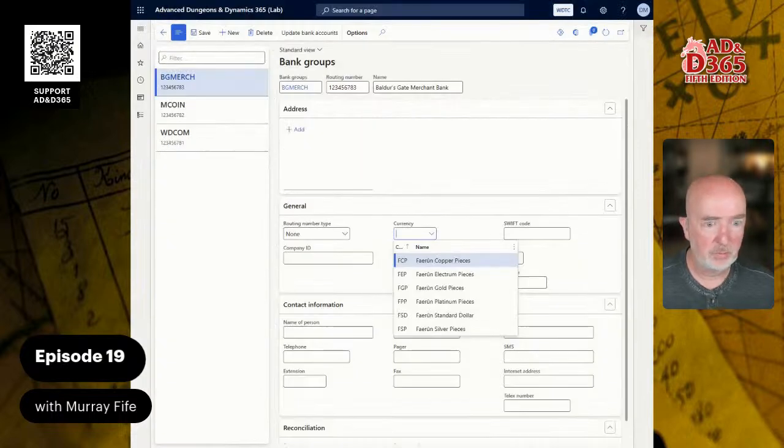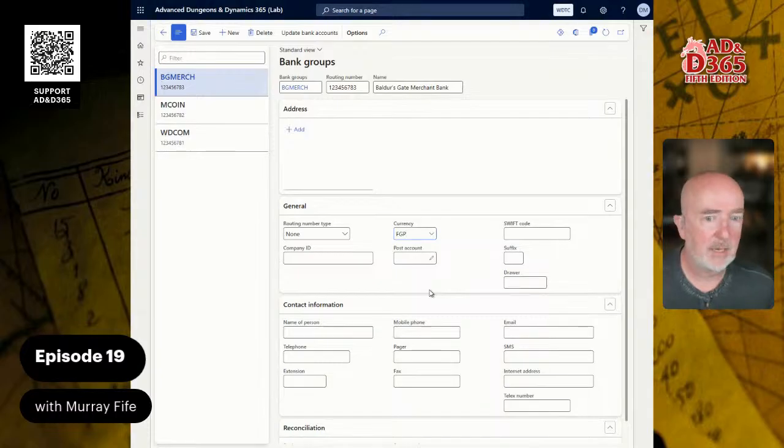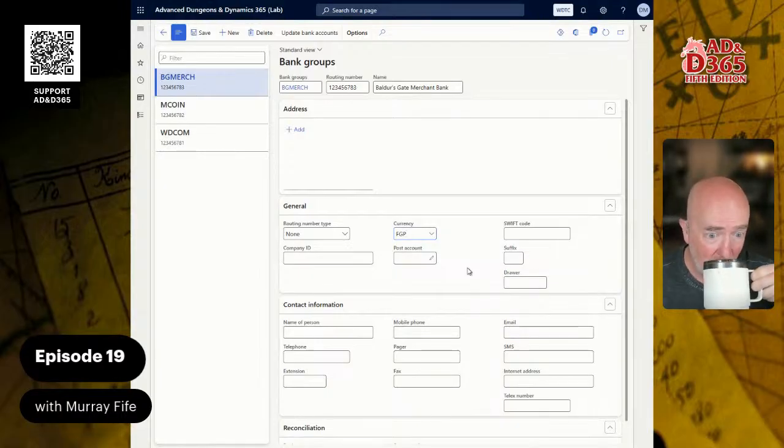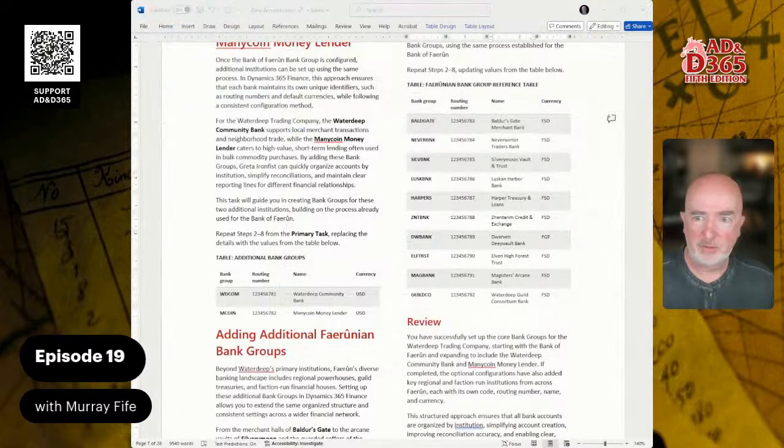But what we're going to do is I'm going to return back here, and we're going to store everything here in Faerûn standard dollars. So let's change this. And this bank account is going to be in Faerûn gold pieces. So they're going to just use gold pieces for this. They're not going to use the Faerûn standard dollar. And we can extend these out if we want to. So let's go back to the documentation.